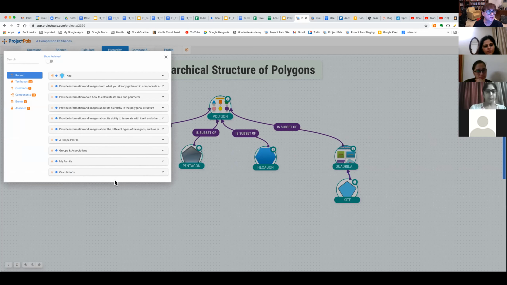For example, in this case here, it says recent. Everything that you just added recently is here. And it also shows you on the side what type of project asset this is, whether this is a component, which has a little icon that shows that, or whether this is a text.